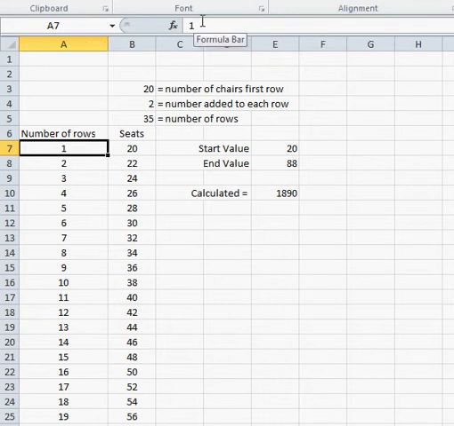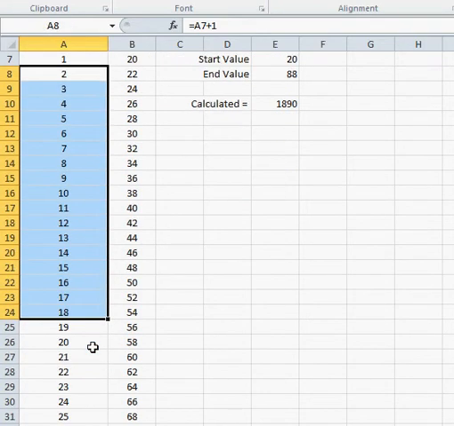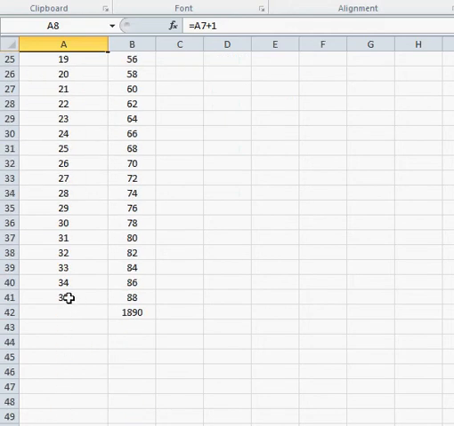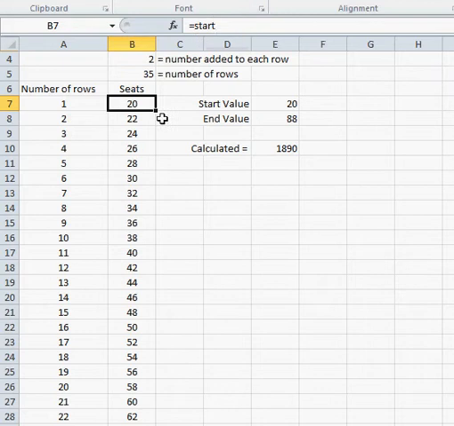So here I just put in a 1 and then take the previous value and add 1, and then I just hit Control D, and that'll fill this table down. And I filled it down to 35. And so we started off with 20, that's my start value, and then I added 2 for each one.